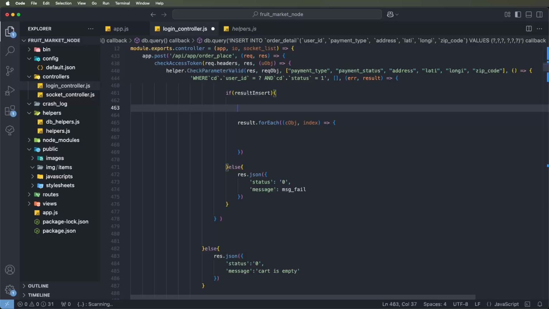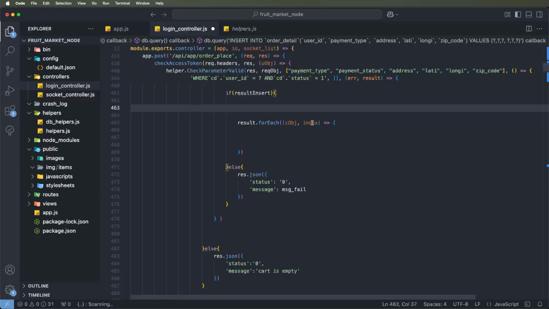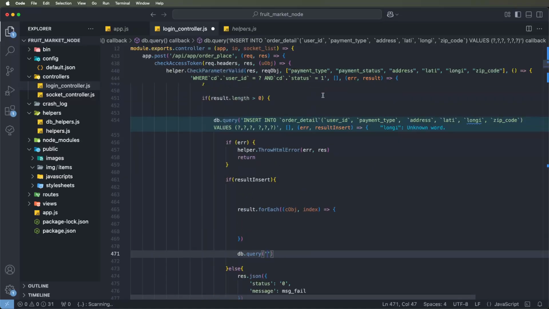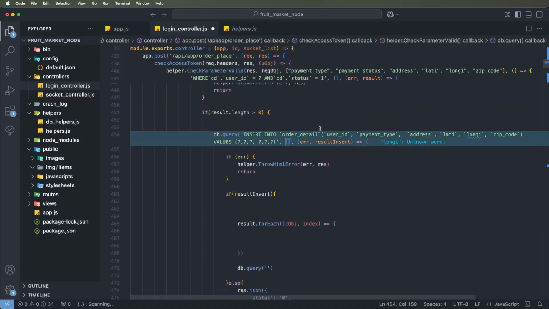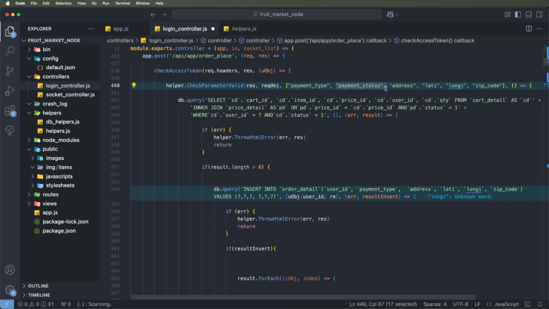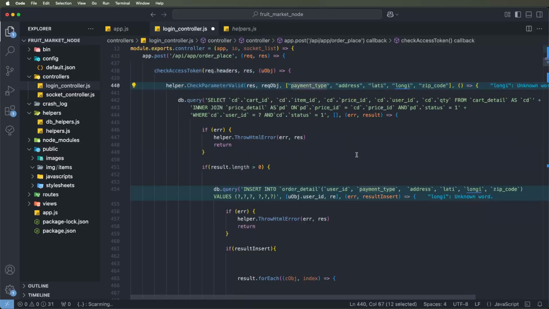Now we need another db query. Write db dot query here. Like here, need to set this. First of all, all the needed information needs to go here: user object dot user underscore id. Then after the payment types, remove the status, because it is always COD inside the payment success. That's why the payment status doesn't matter here.